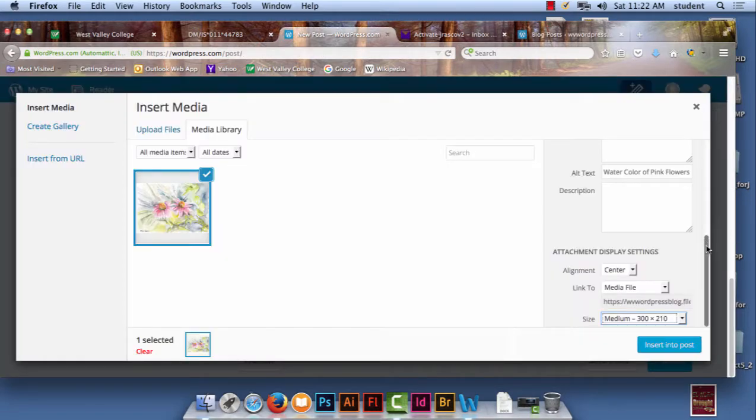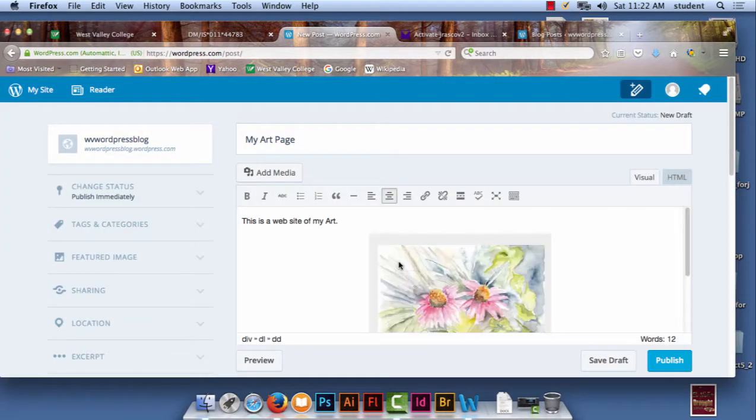Okay, so where was I at? Here I was. So when you're done, choose your size, whatever you want. You can say insert post, and it'll put it there. Remember I said put it in the center, so it's in the center.